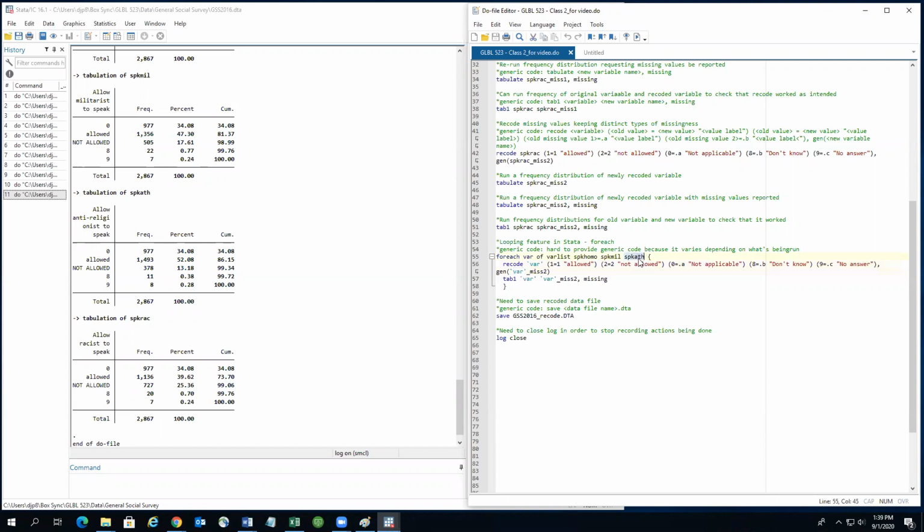Just to drive home the point, when Stata takes the spkath and puts it here, it's also going here. And in doing so, it's going to create a new variable called spkath underscore miss2. Finally, as part of the loop, we're going to do our QC check. Again, we know the loop works. We're pretty confident that the loop works. But there's never really an issue with doing a little more QC, a little more quality control.